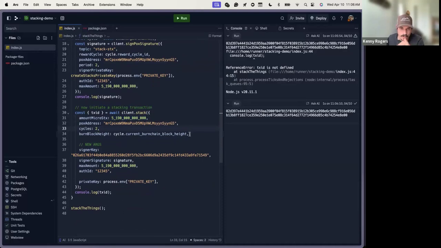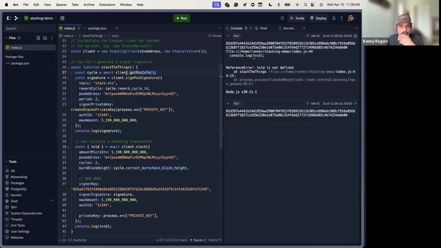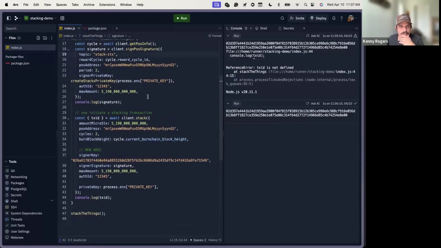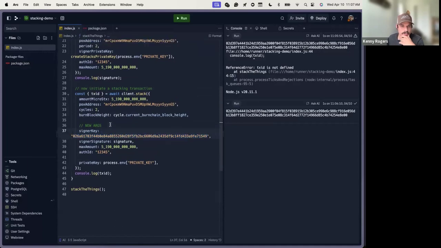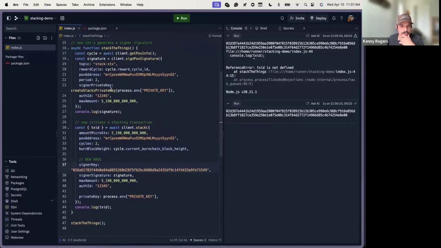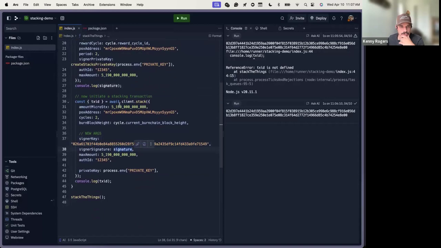So when I'm calling the stacking transaction, I need to pass in the burn block height that corresponds to the reward cycle that I want to actually stack in. And so since I'm doing the current reward cycle, I'm going to pass in the current burn chain block height here. And again, that's getting pulled from this same getPoxInfo function. And here are the new arguments that are part of Nakamoto. So my signer key, this is just the public key of the signer that I used to generate this signature right here. The signer signature, I'm just passing in what was generated by this function into that.